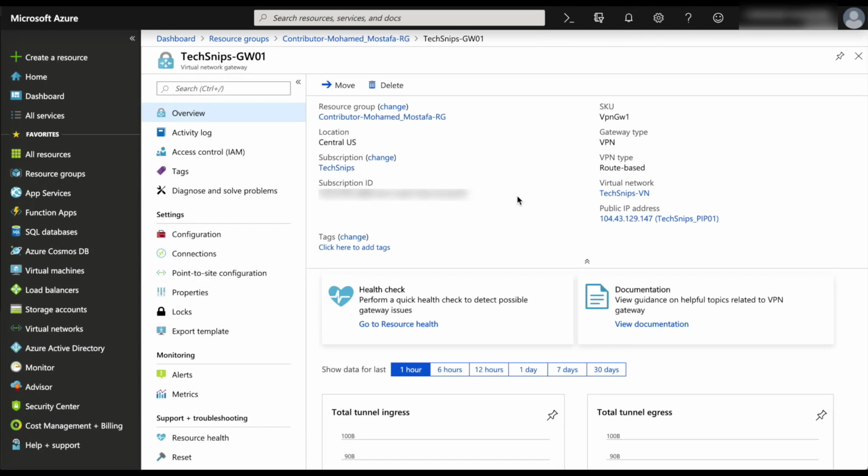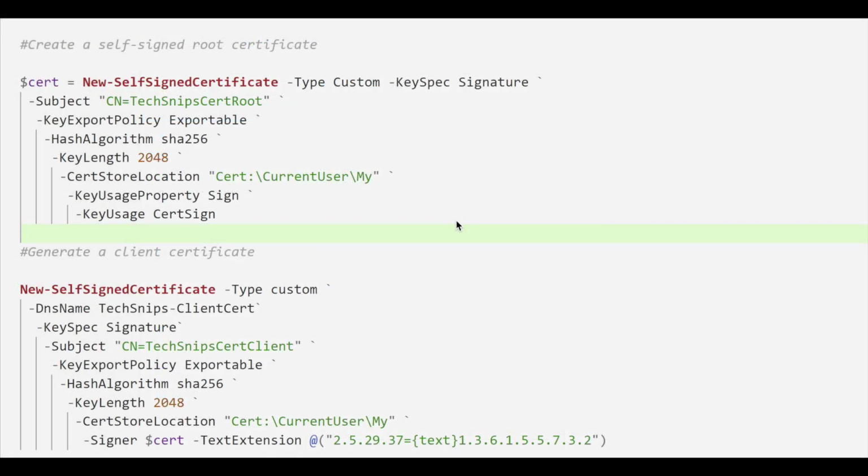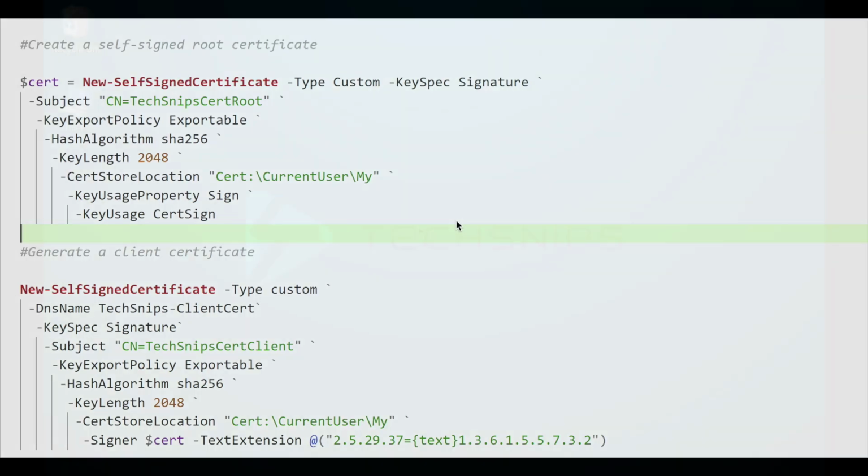It's ready, and up to this point, we almost completed configuration on the portal. In a real scenario, there will be an internal CA for generating client certificates, but for the purpose of this demo, I'm using self-signed certificates. On a Windows 10 client machine, I'm using PowerShell to create one root certificate and generate a client certificate. And once generated, we need to export the public key of the root certificate to complete the gateway configuration.